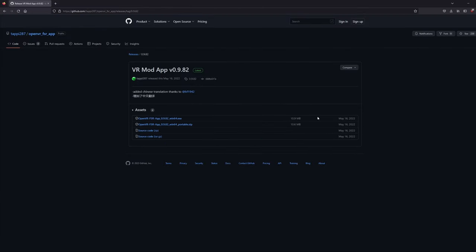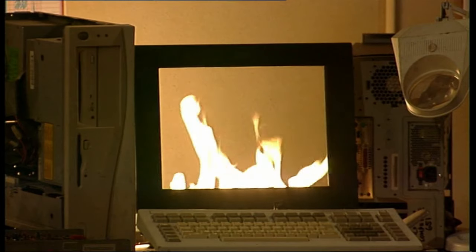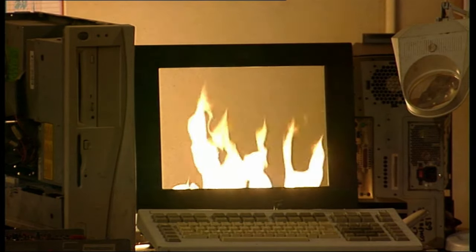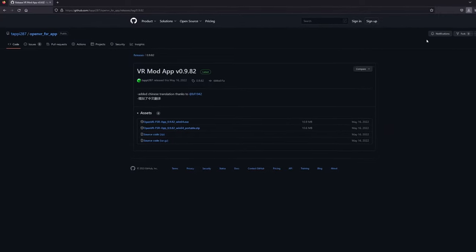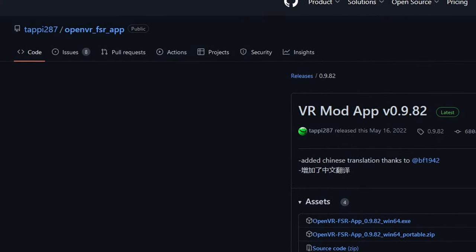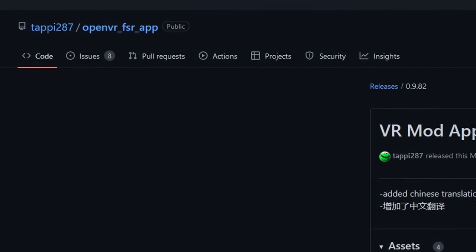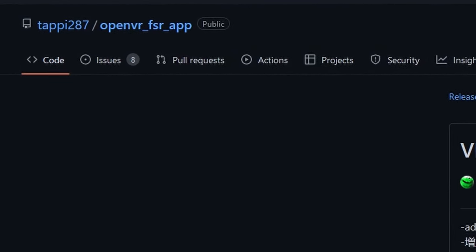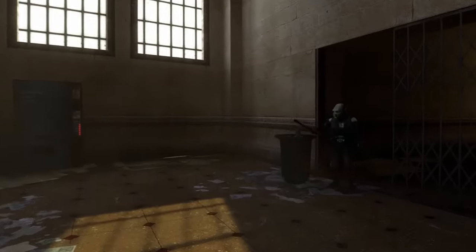Under assets, click on download and install the first entry. It's safe. Trust me, I'm a random person on the internet telling you that it's safe. What can go wrong? Before we continue, let's do a quick round of credits. The tool you just downloaded was created by Tuppy287. It is mainly for convenience and allows you to very easily install and remove three different VR performance mods to most of your VR games.